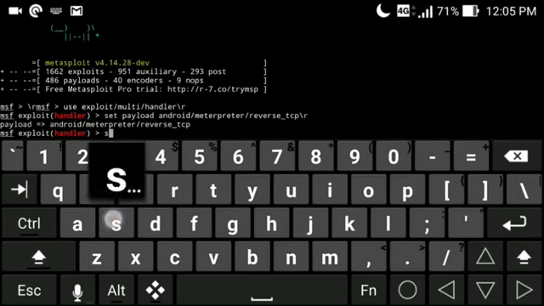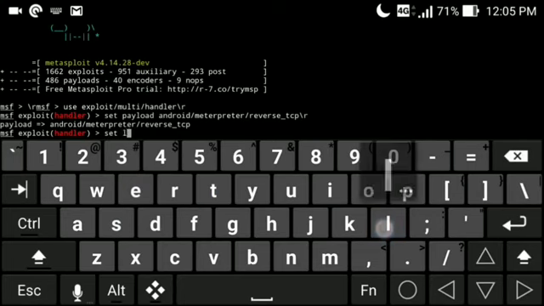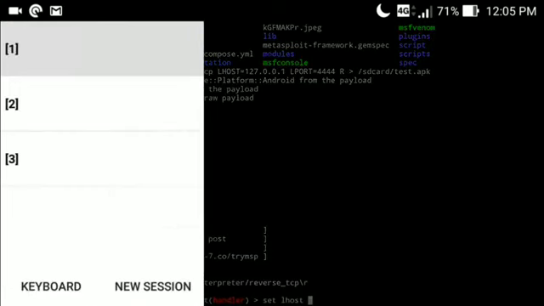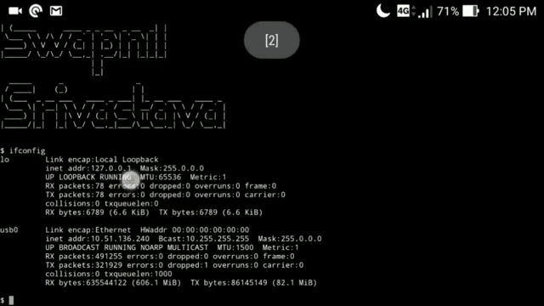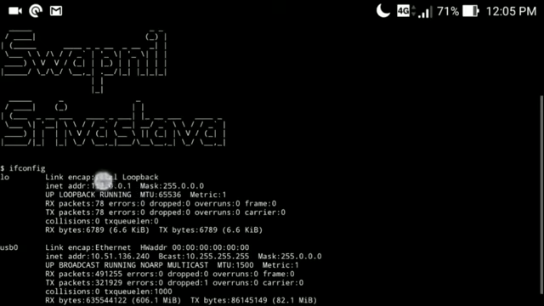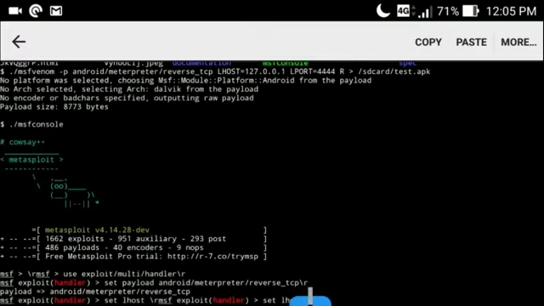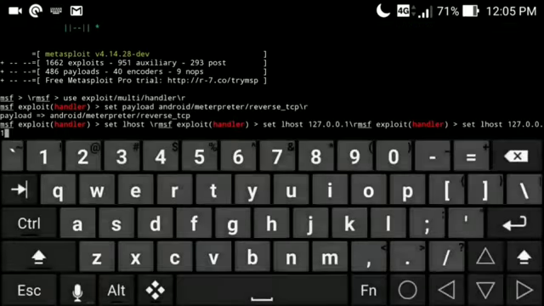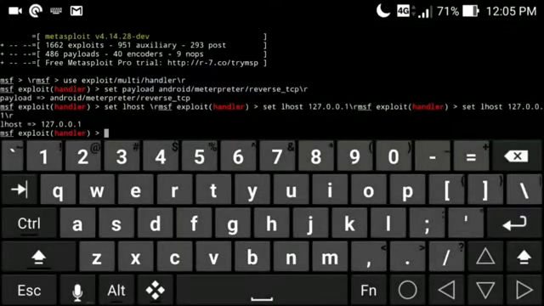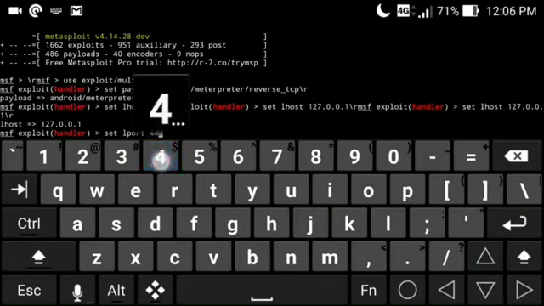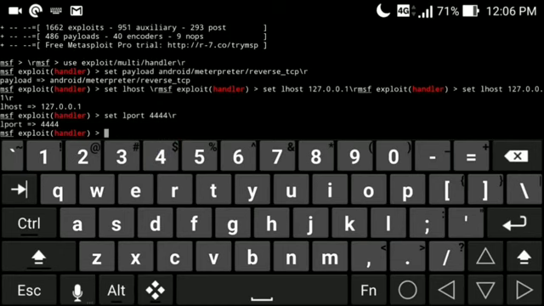Now you have to give it a local host. So just type here set LHOST and space. Now you have to paste that particular address that you copied earlier, this text, 127.0.0.1. So just go there and paste it here and hit enter. Now you have to type here set LPORT and give the same LPORT which you gave in the creation of the payload. So just type here 4444 and hit enter.